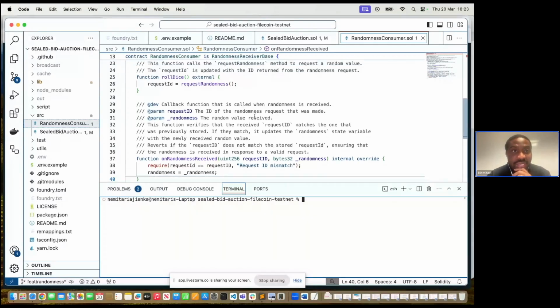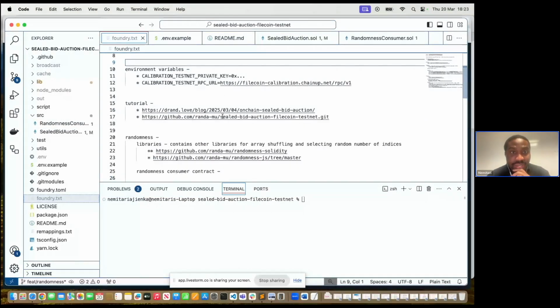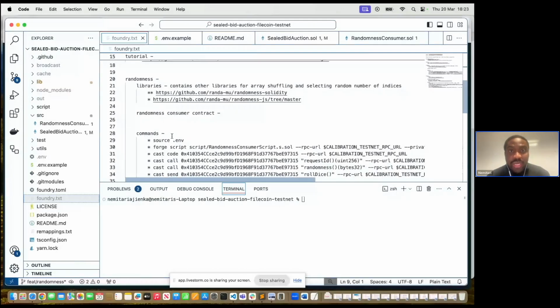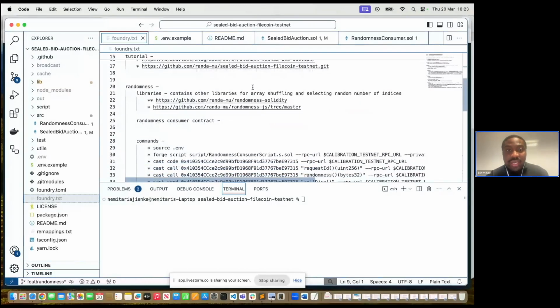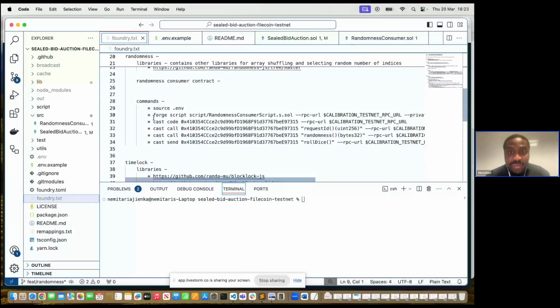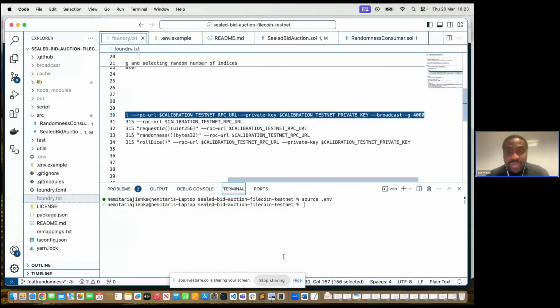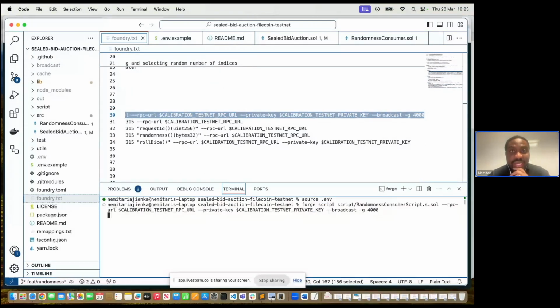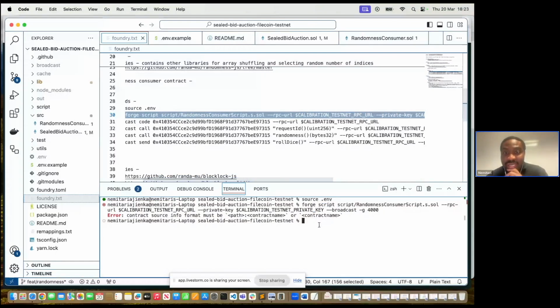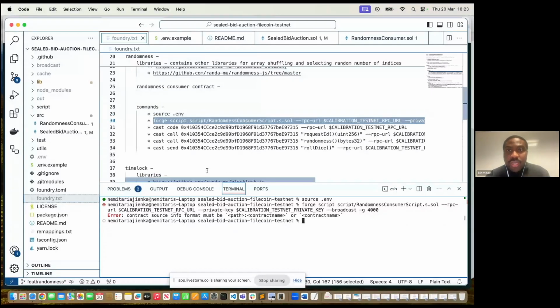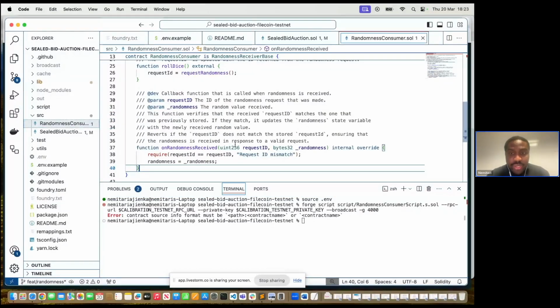So the first step for the randomness is we'll deploy the contract. I've just written some commands, and then I'll deploy the contract to the Filecoin testnet. What I'm deploying is the randomness contract. I think it needs the... I think I need to compile.